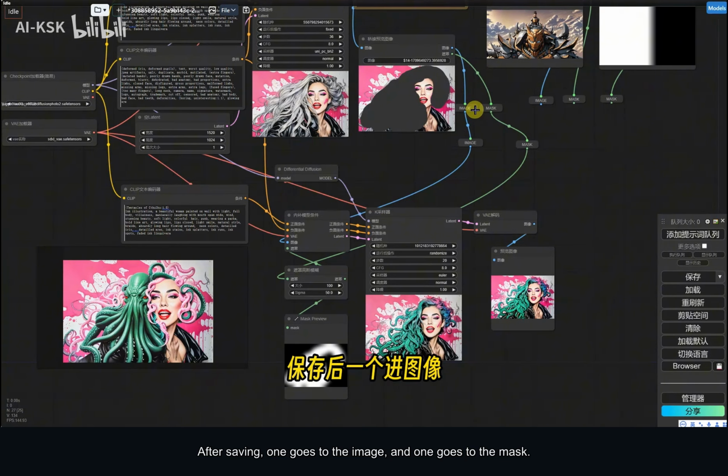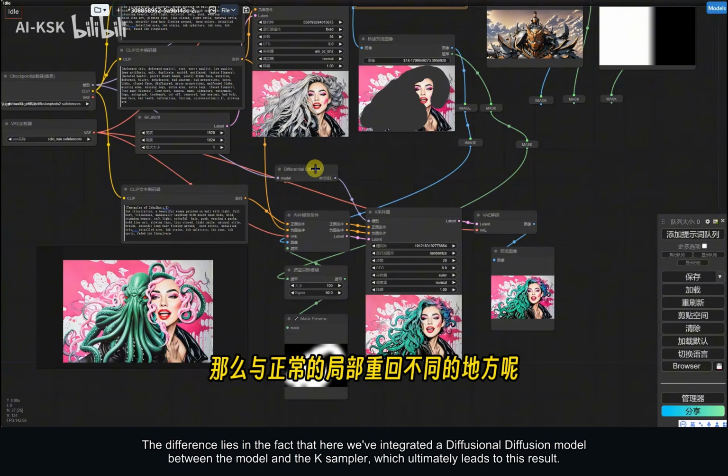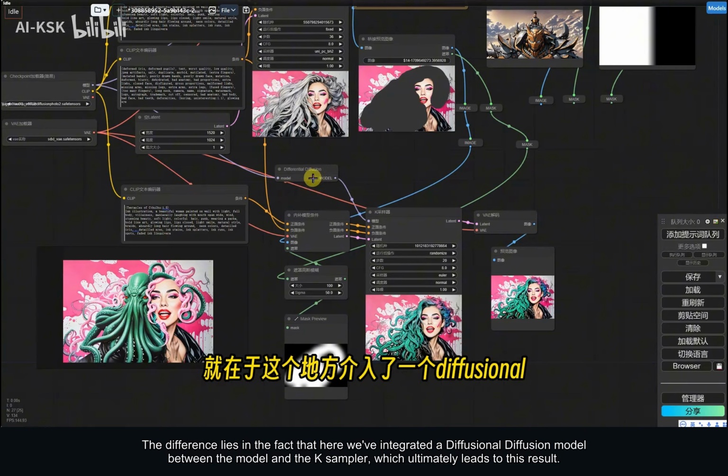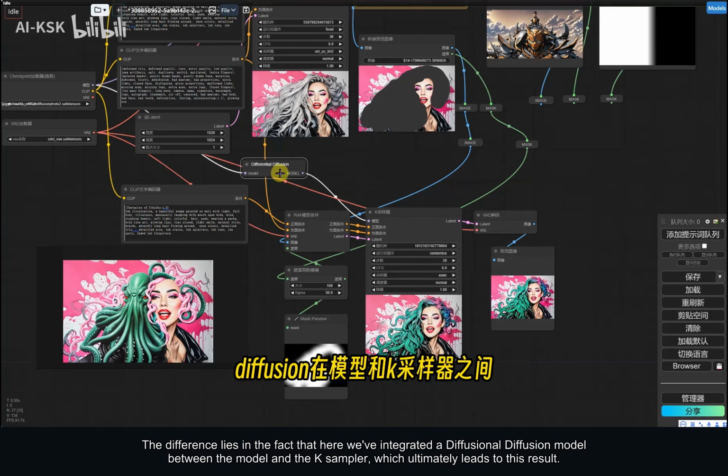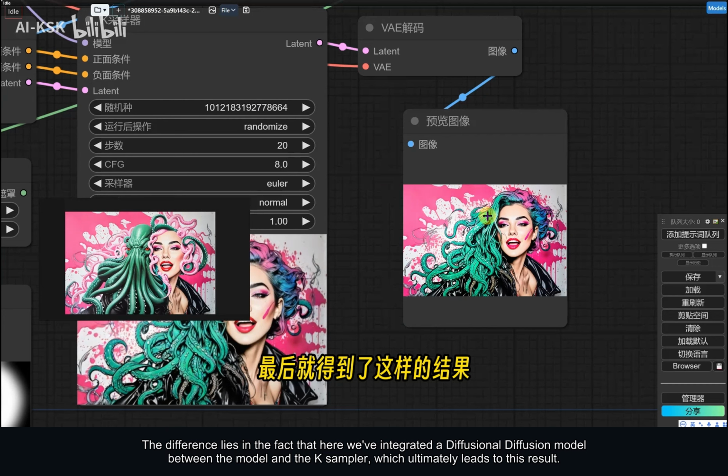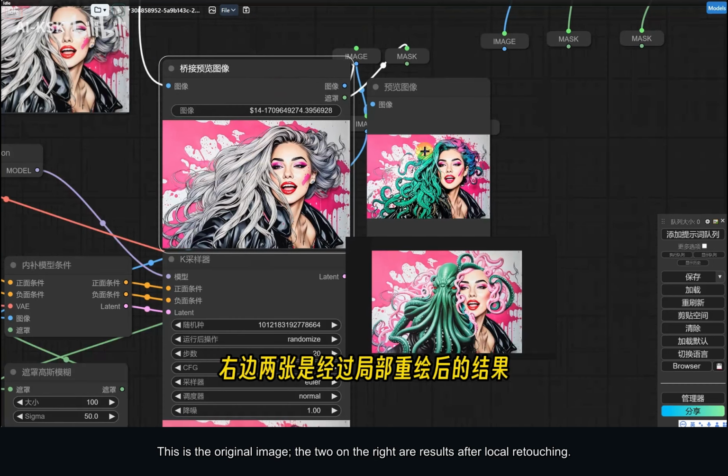After saving, one goes to the image and one goes to the mask. The difference lies in the fact that here, we've integrated a Differential Diffusion model between the model and the KSampler, which ultimately leads to this result. This is the original image. The two on the right are results after local retouching.